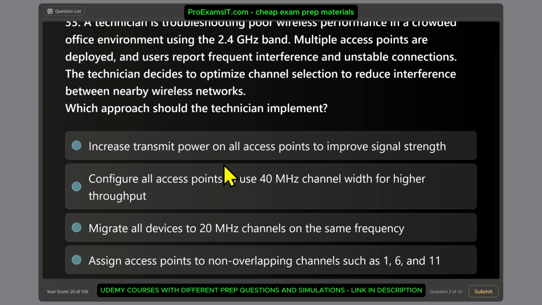Increase transmit power on all access points to improve signal strength. Configure all access points to use 40 MHz channel width for higher throughput. Migrate all devices to 20 MHz channels on the same frequency. Assign access points to non-overlapping channels such as 1, 6, and 11.